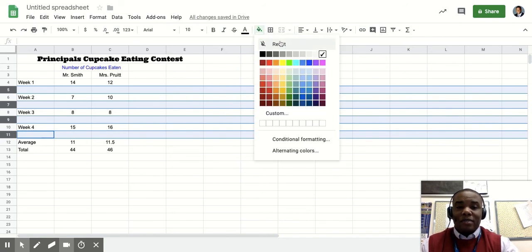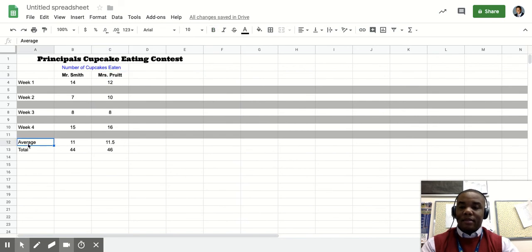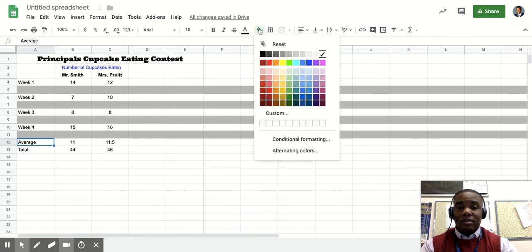So say I want that to be like gray. And then I want maybe Mr. Smith and Miss Pruitt's names to be bold, stand out a little. And maybe I want average and total to stand out a little bit. So I'll make those a different color. You can click on just a single cell and make that a certain color also.